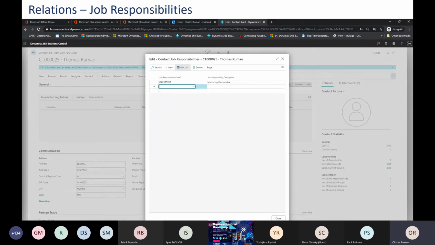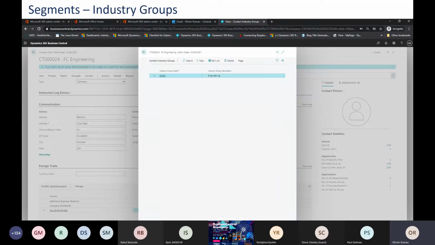By job responsibilities, I can identify precisely which contact I should contact, and I can drill down. So for example, if I'm going into the contact page for Microsoft, there if I go to job responsibilities, I can see that maybe Olister is present for marketing, maybe Paul is present for, let's say, sales, and so on and so forth. So we can identify that person correctly.